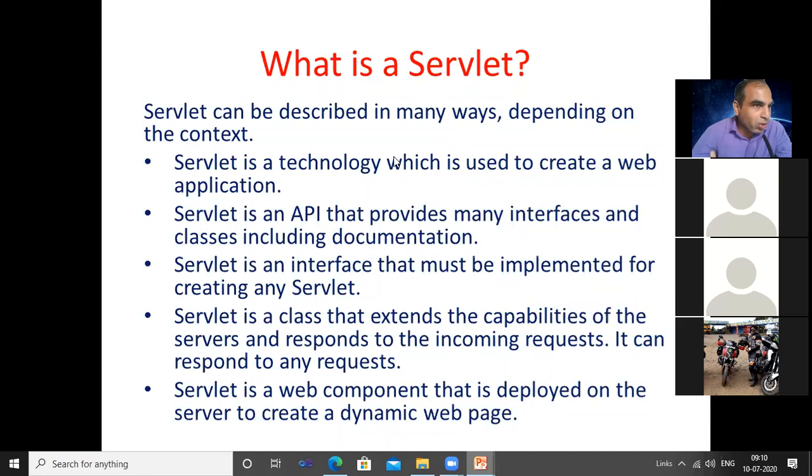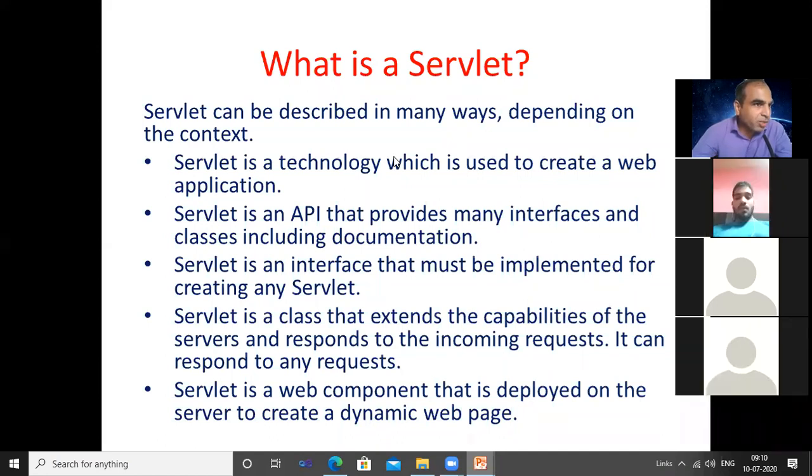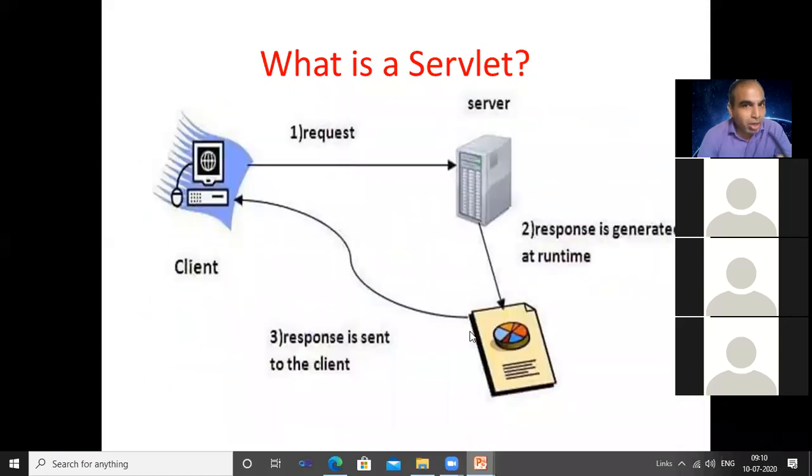Whatever you fill in over there, it gives you a response. If your password is incorrect, they respond: your password is incorrect, or some part is missing. That is called interacting and a dynamic web page. Got it? Clear about that? Yes, sir. Okay, fine. So they are talking about this picture.